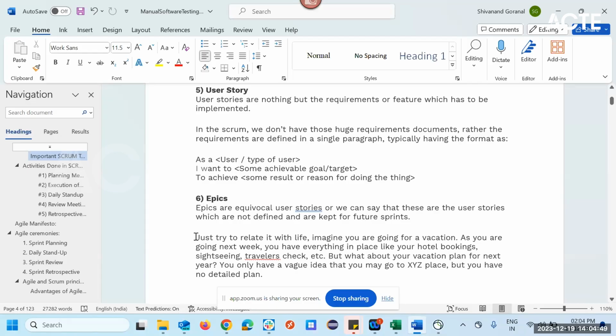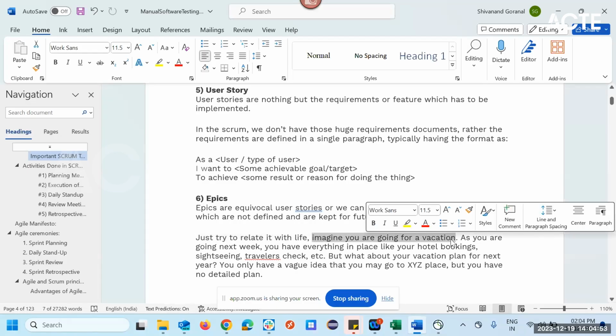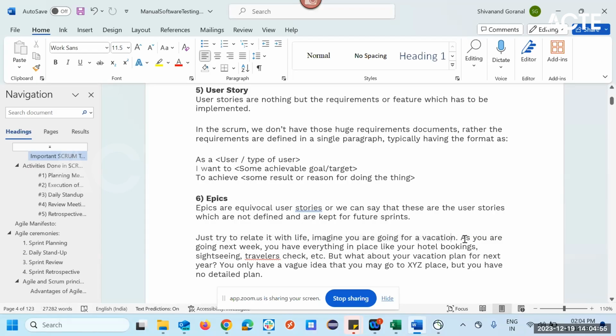So let's say, just to try to relate with life, imagine you're going for a vacation next week. You have to plan everything, right? You have to book a hotel, everything. You have to check it.